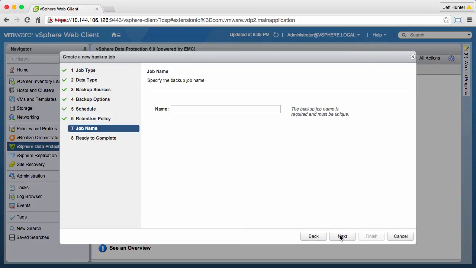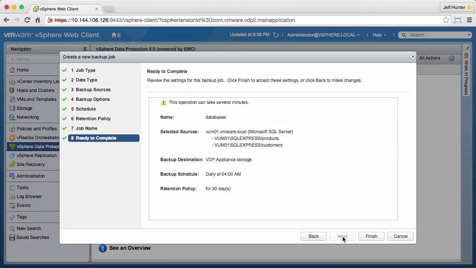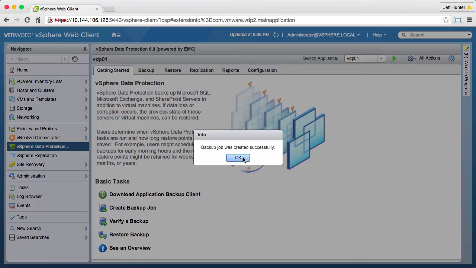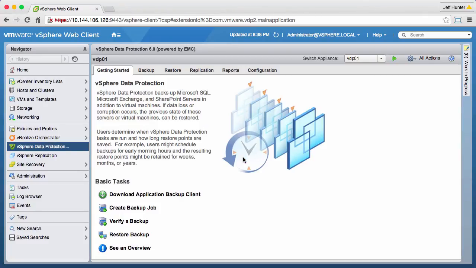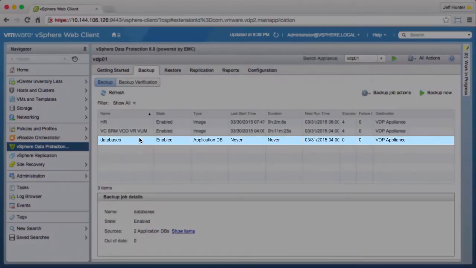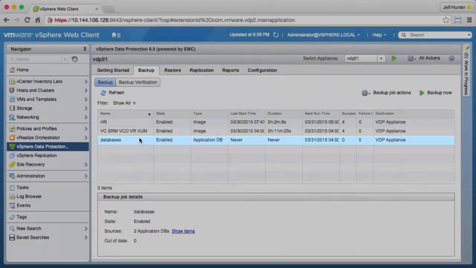A unique name must be given to the backup job. Once a name is entered, we click Next to continue and click Finish to create the backup job. Click OK. To see the list of backup jobs, we click on the Backup tab. Here, we can see our newly created backup job.